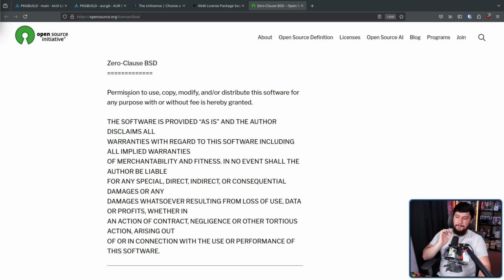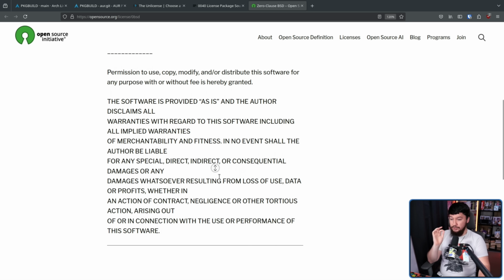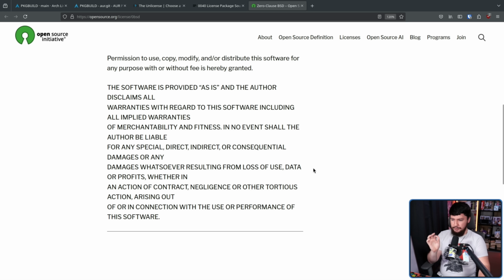Permission to use, copy, modify, and/or distribute the software for any purpose, with or without fee, is hereby granted. The software is provided as is, and the author disclaims all warranties with regard to this software, including all implied warranties of merchantability and fitness. In no event shall the author be liable for any special, direct, indirect, or consequential damages, or any damages whatsoever resulting from loss of use, data, or profits, whether in an action of contract, negligence, or other tortious action arising out of or in connection with the use or performance of this software.